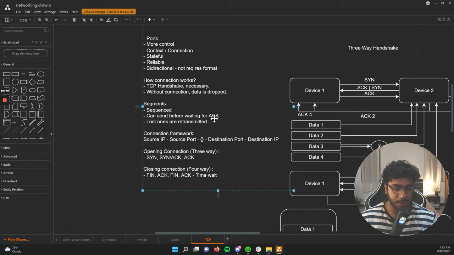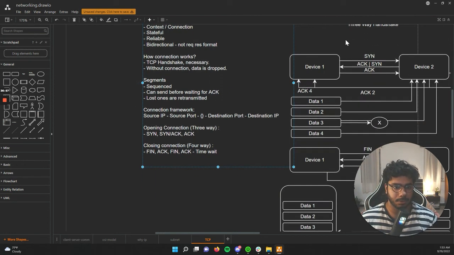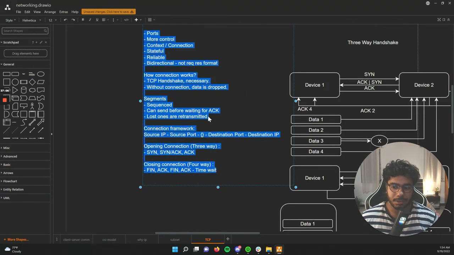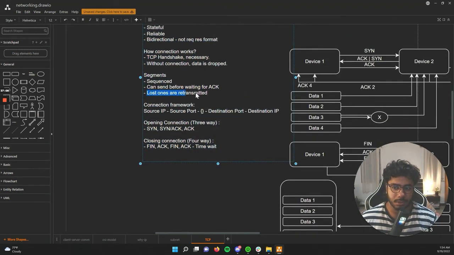If you were to wait for acknowledgement for every single data before sending the next, that would be a disaster. It would be very slow. It's already slow due to this connection and connection breaking thing and everything. We don't want to add any more overhead to it. So yeah, lost ones are retransmitted.